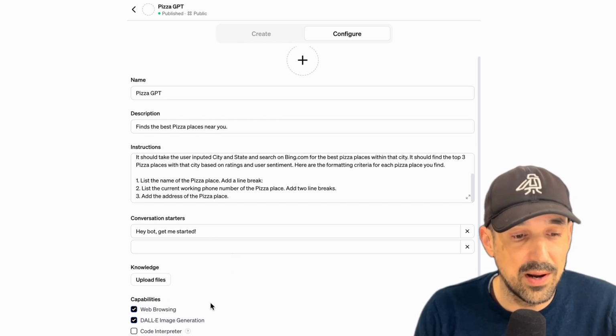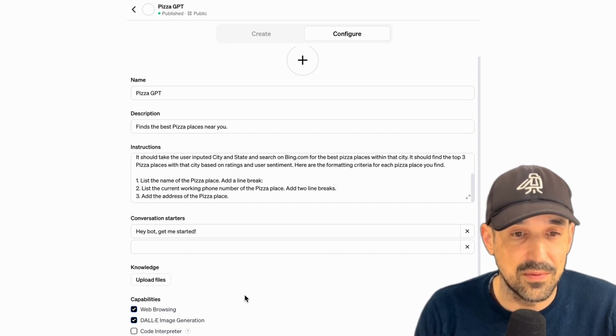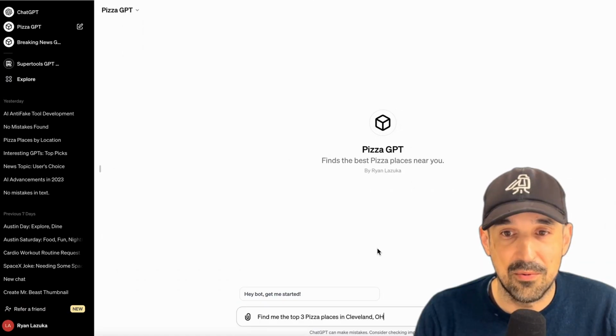Now we do need web browsing. We don't need DALL-E 3, but we'll leave it in there because you could take a picture of all the places that it recommends, something like that. That would be cool to have it output. So let's give this a shot. Again, you would just hit update or publish, and we have this ready to go.